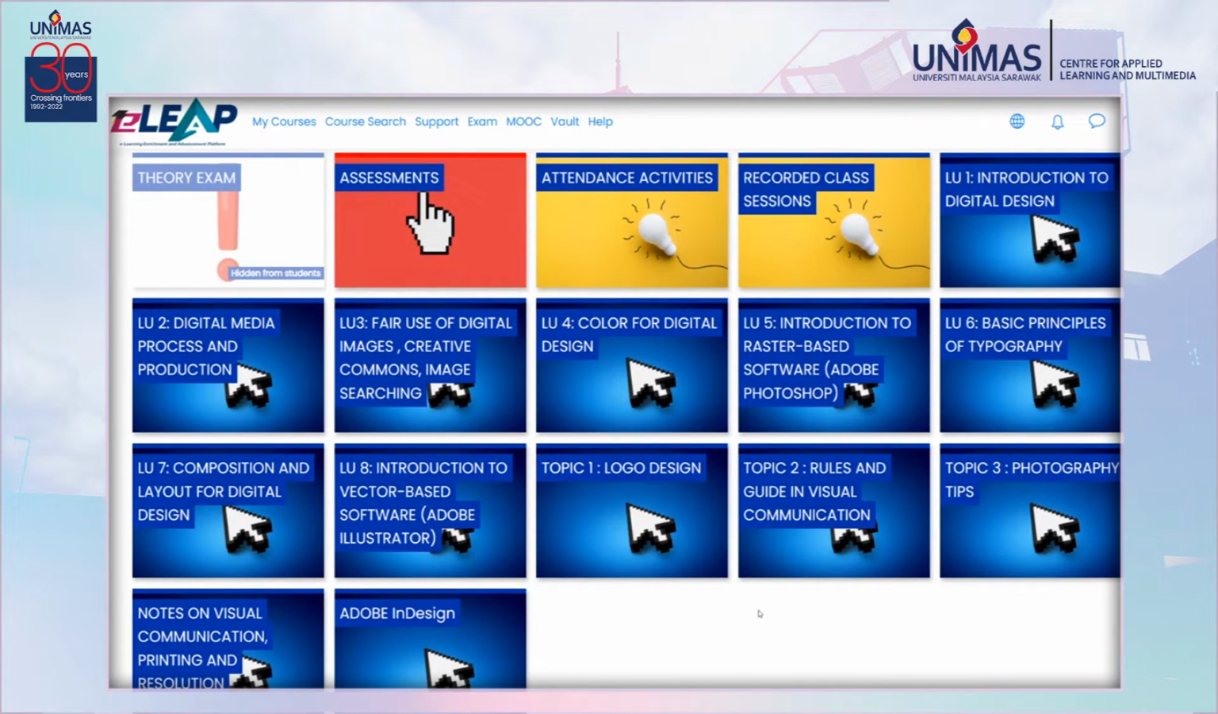So the format of my eLEAP is in tiles, and later I'll show you how to set it to tiles, because right now by default your eLEAP is in weekly format. So you have to scroll down. Sometimes when you're scrolling down, it takes a lot of time, especially if you have YouTube videos or you embed something. Sometimes you get stuck and you have to wait, and then you scroll down, then you get stuck again, and you have to wait, and it wastes a lot of time.